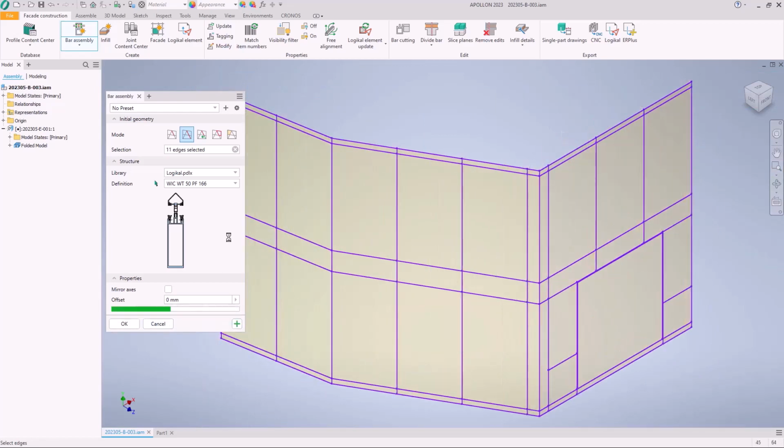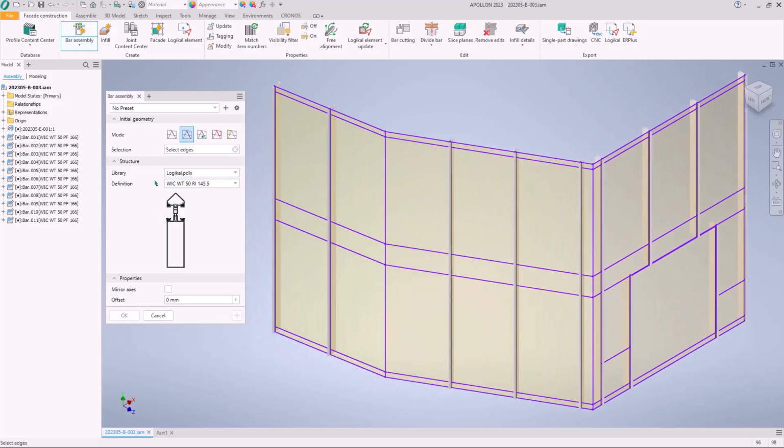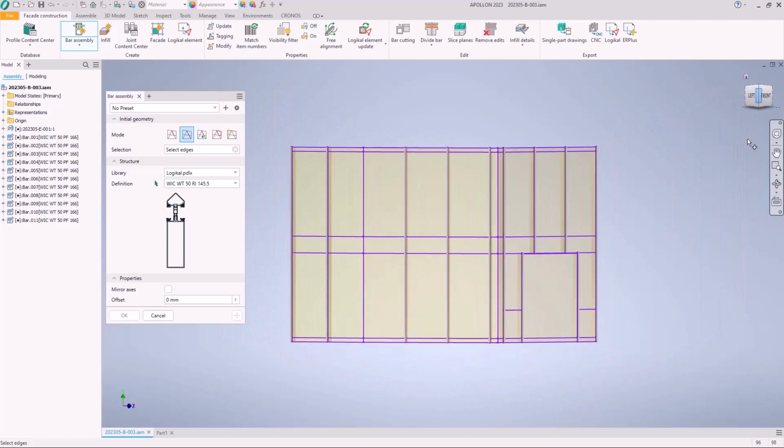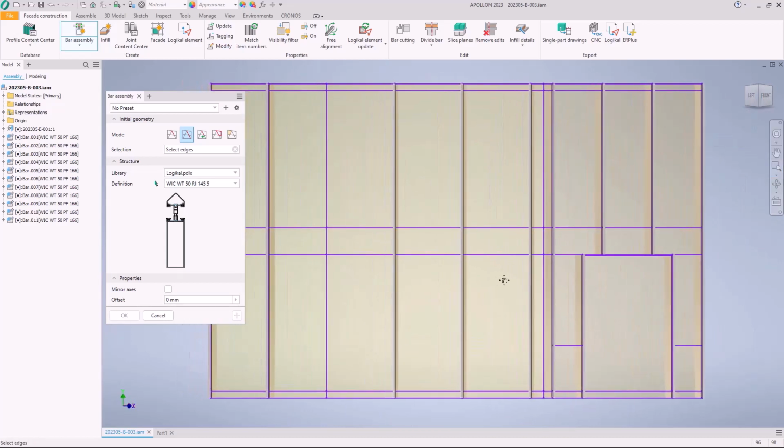So now we can have APOLLON create the different mullion bar assemblies, and you can see this also here on the left side in the browser. And yes, we do the step again with the other profiles, the level 2 transom, and then later a level 3 transom.